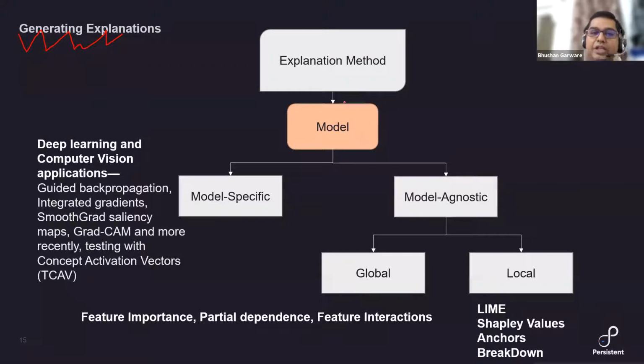Some explanation methods are model specific. You give me a model, and for that particular model I will generate explanations. Those are called model specific explanations. Typically in deep learning and computer vision applications, you will see guided backpropagation, integrated gradients, SmoothGrad saliency, Grad-CAM, and concept activation vectors. These are the different techniques that people have developed for model specific explanations.